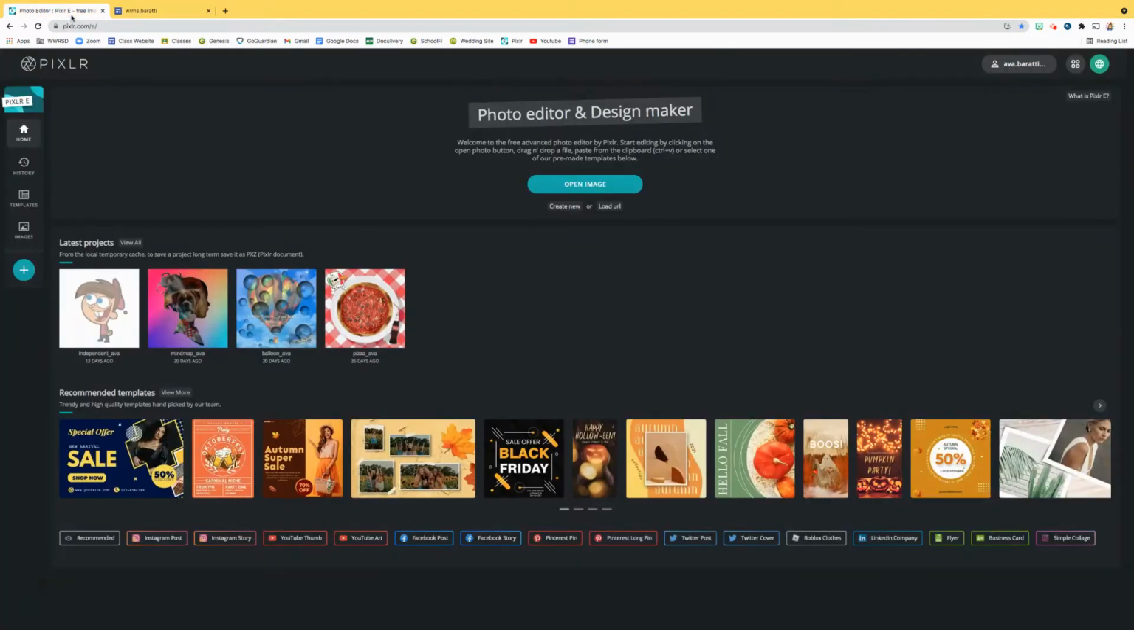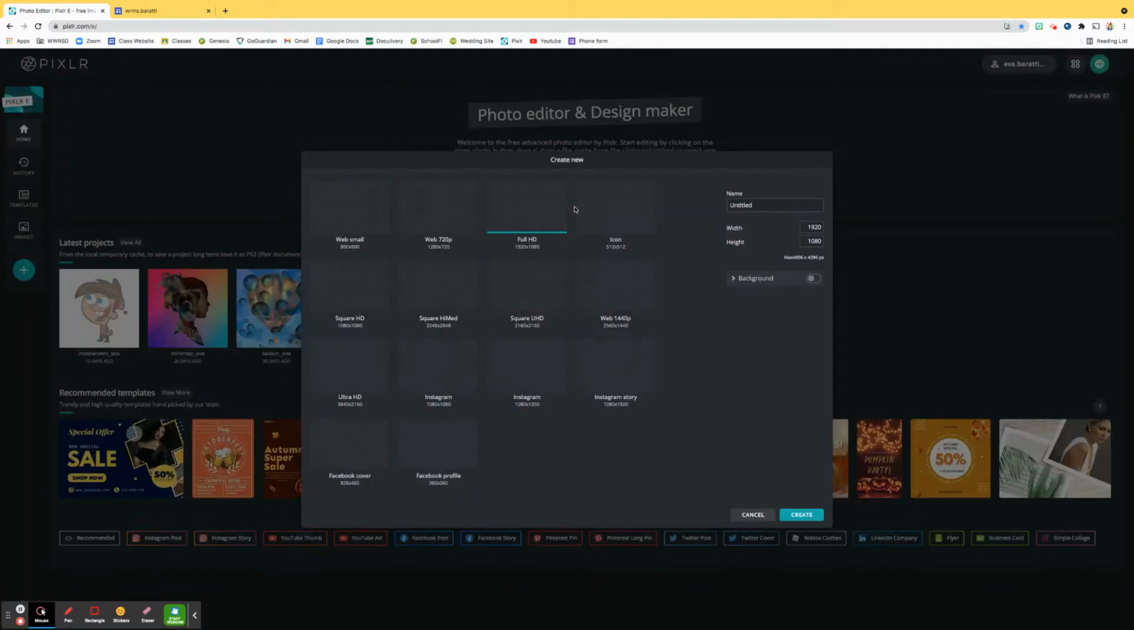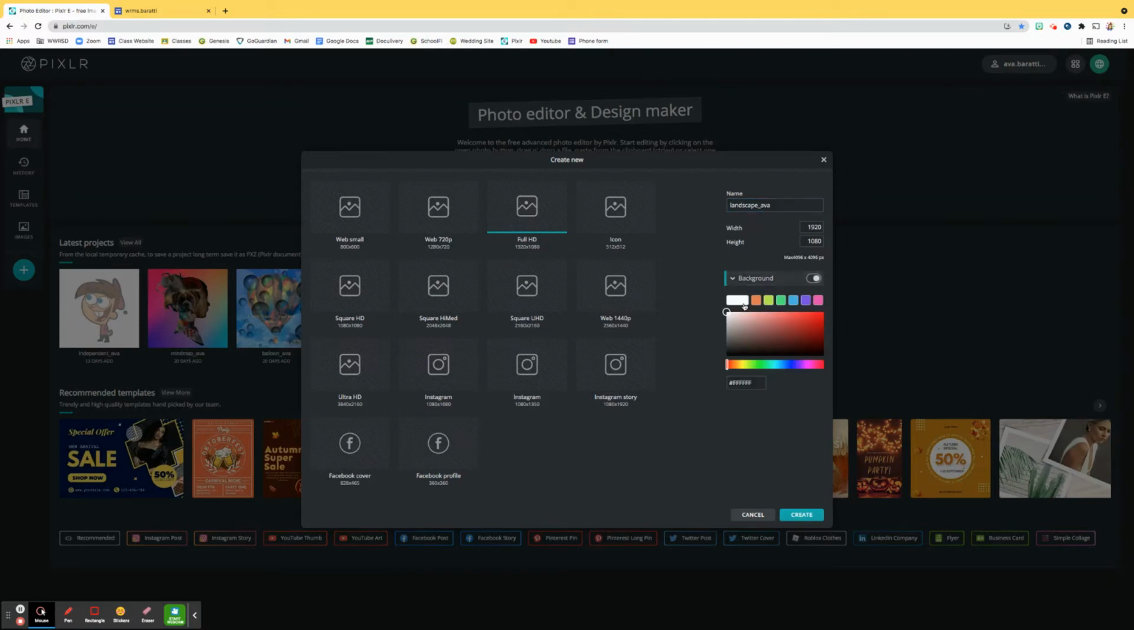You're going to go into Pixlr, create new, and this time we'll use full HD. That's fine. And we'll title this landscape and then your name. So don't write Ava, that's my name. Write your actual name, right? So if your name is John, you're writing John. We're going to change our background to white, and then we can click create.